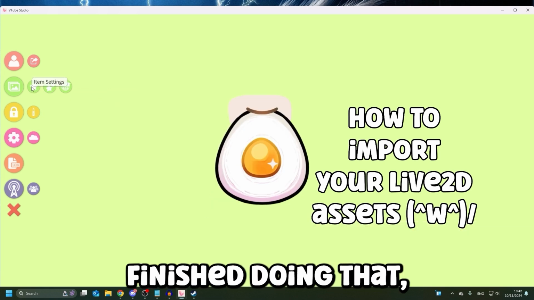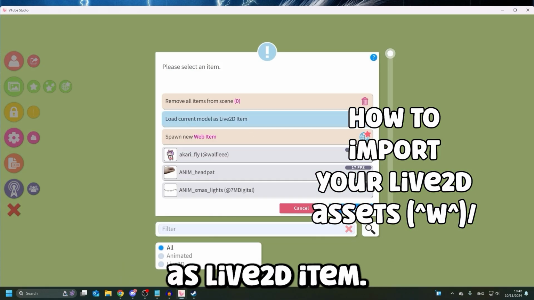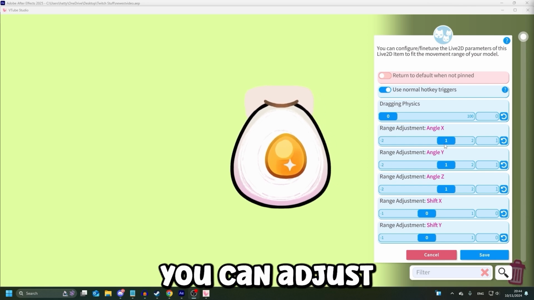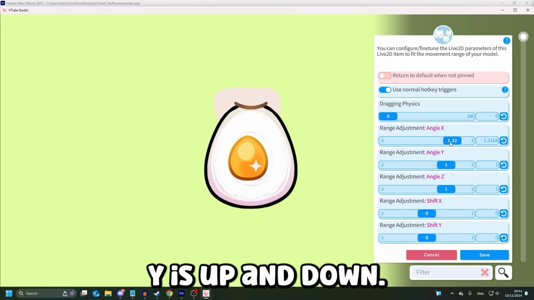Once you've finished doing that, click the green star icon. Load current model as Live2D item. Once it's there, you can adjust the X and Y range. X is left and right, Y is up and down.